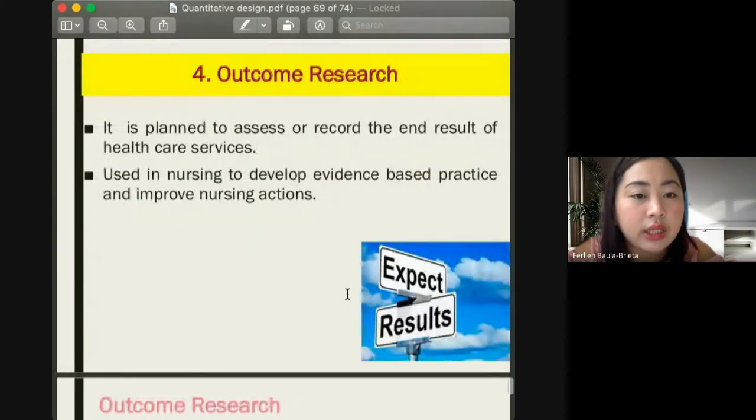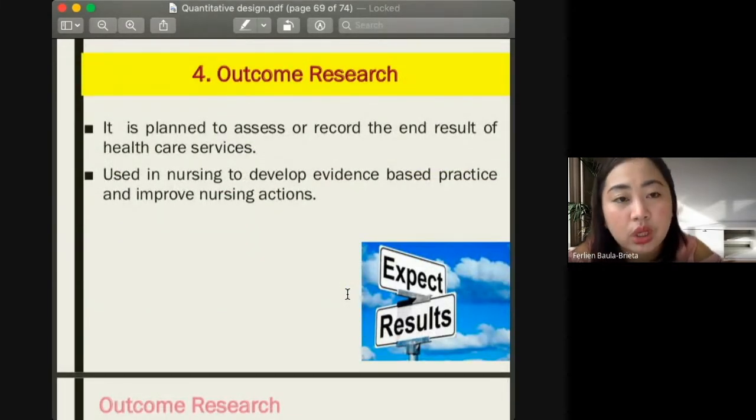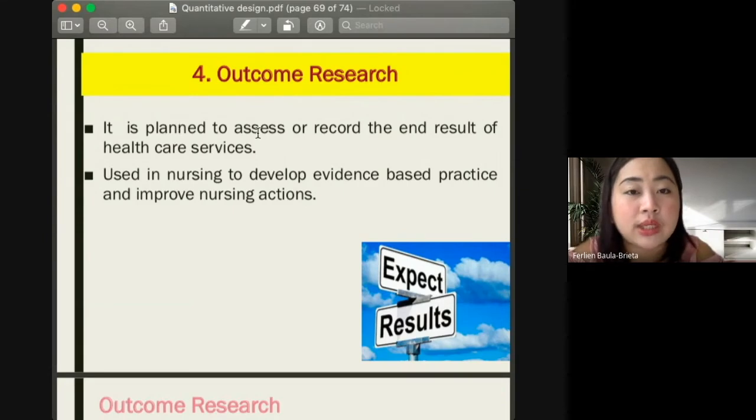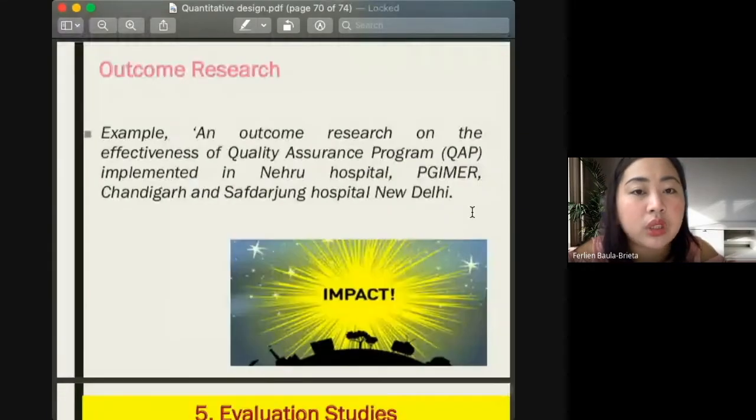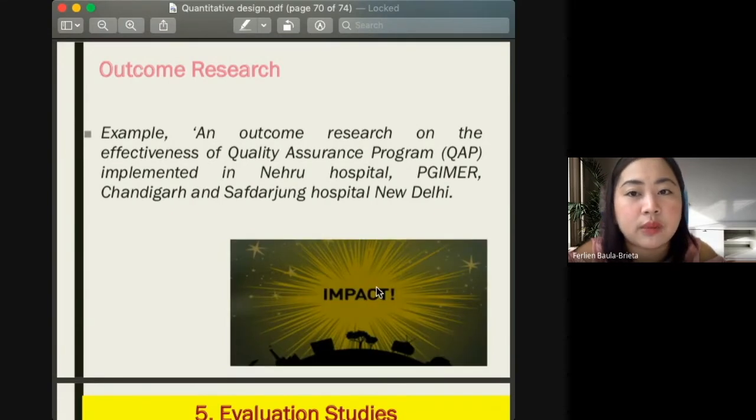The next one is the outcome research. It is planned to assess or record the end result of healthcare services. So you will evaluate the outcome. Commonly it is used in nursing or in clinical pharmacy to develop evidence-based practice and improve the pharmacotherapy of our treatment. So outcome research evaluates the outcome and the impact to our population of choice.